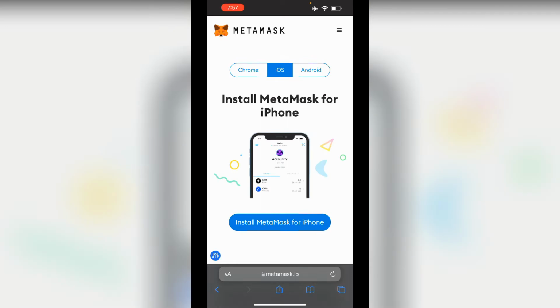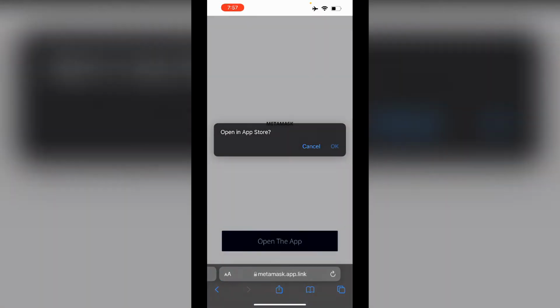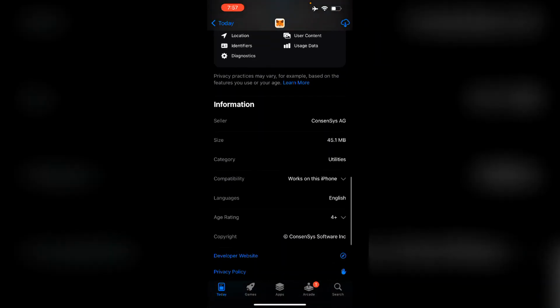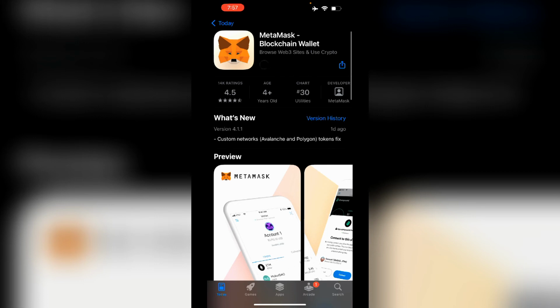So I click download, install for iPhone, little message. I just say okay, and it's gonna open it up from that website. Now that's the roundabout way. You can go to the App Store, type in MetaMask, and make sure when you scroll down, the seller is Consensus. All right, see that right there, seller? We want to make sure. All right, let's download it. Now we got it, we can just go ahead and open it up.